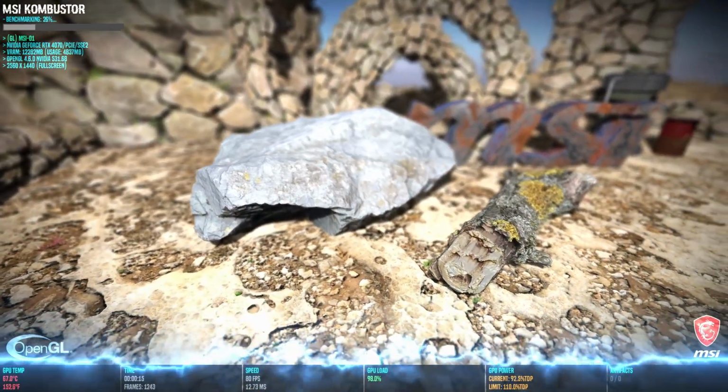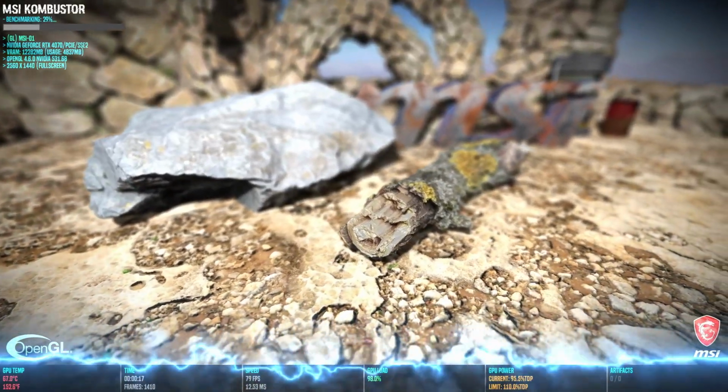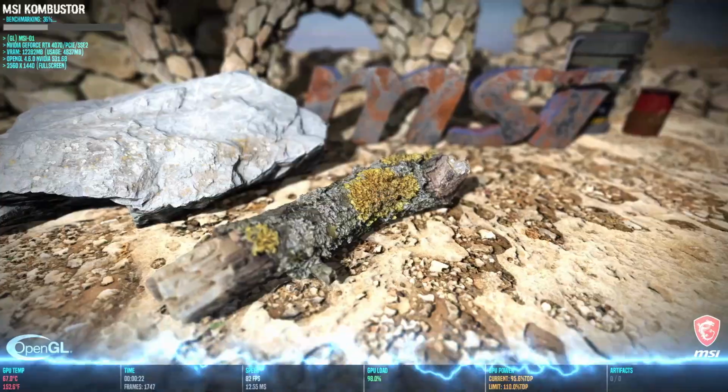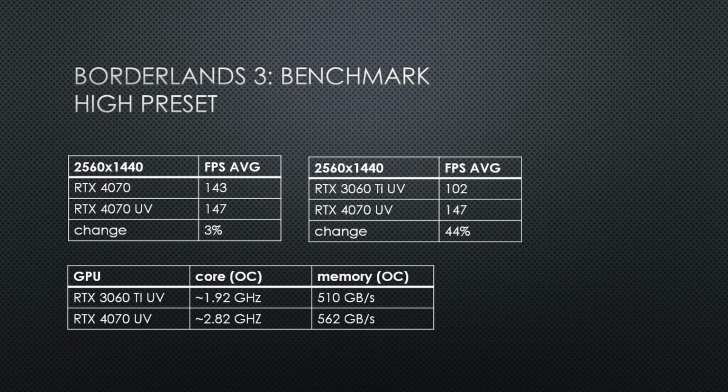It's good to use benchmarks to make sure that the performance is increasing, but it is also important to play games and use other benchmarks, as passing a single benchmark or stress test does not guarantee stability. In the Borderlands 3 benchmark, set to 1440p and using the high preset, the undervolted 4070 resulted in a 3% increase in the FPS. Compared to the undervolted 3060 Ti, which was my previous GPU, this is a 44% increase.